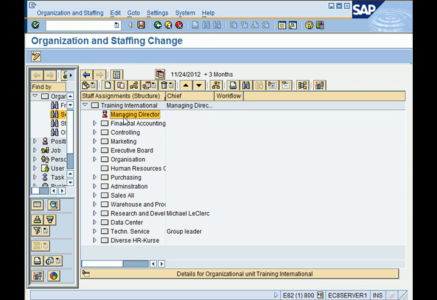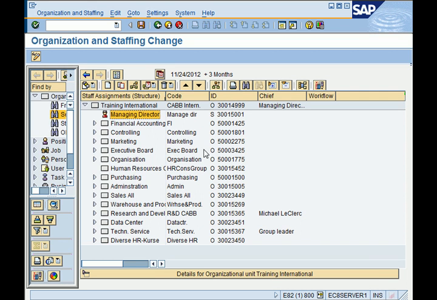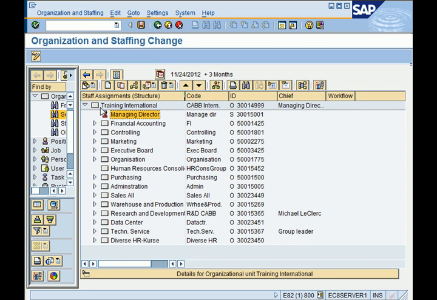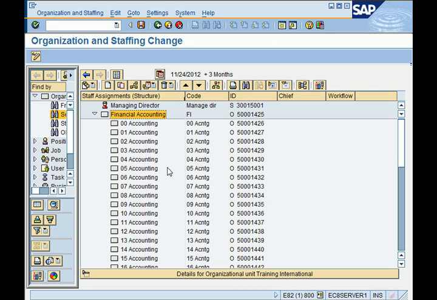And I've got a managing director and various departments. Now I can go to the column configuration and look at a few other important details like the code, the ID, the org unit ID, and so on. So what I want to do is, under the financial accounting department, I want to create a few new units.